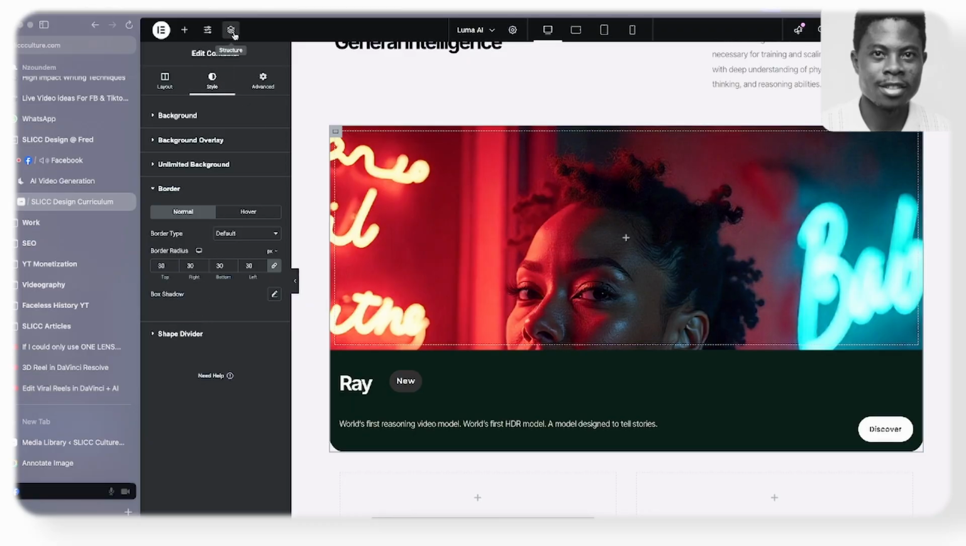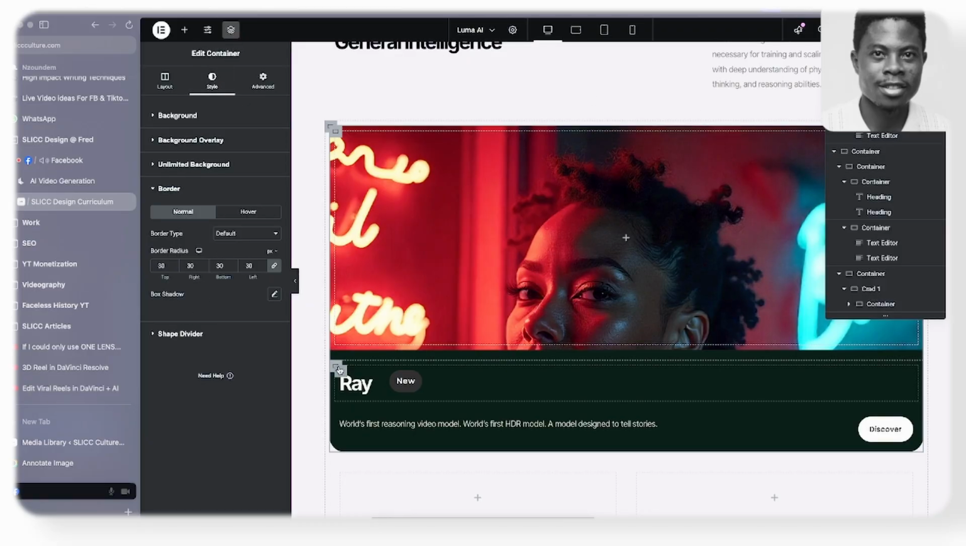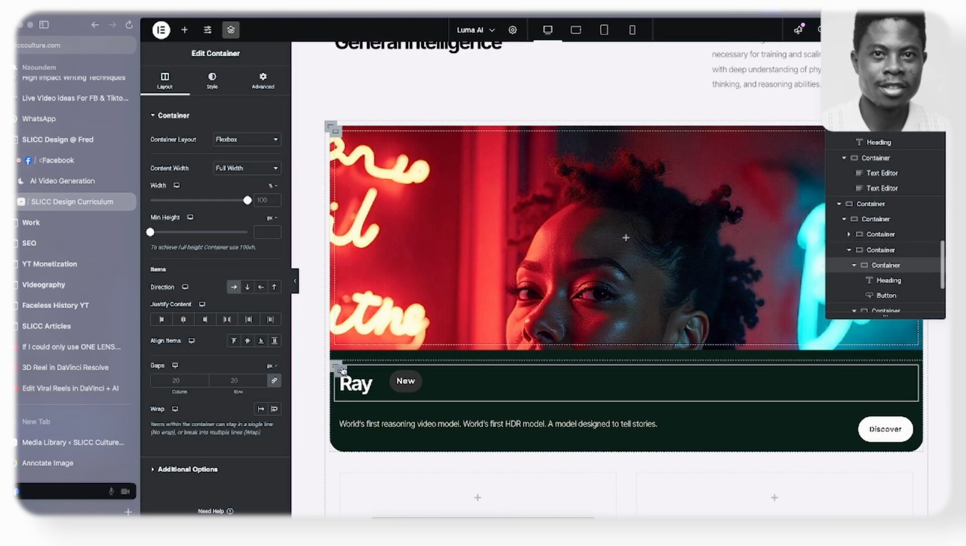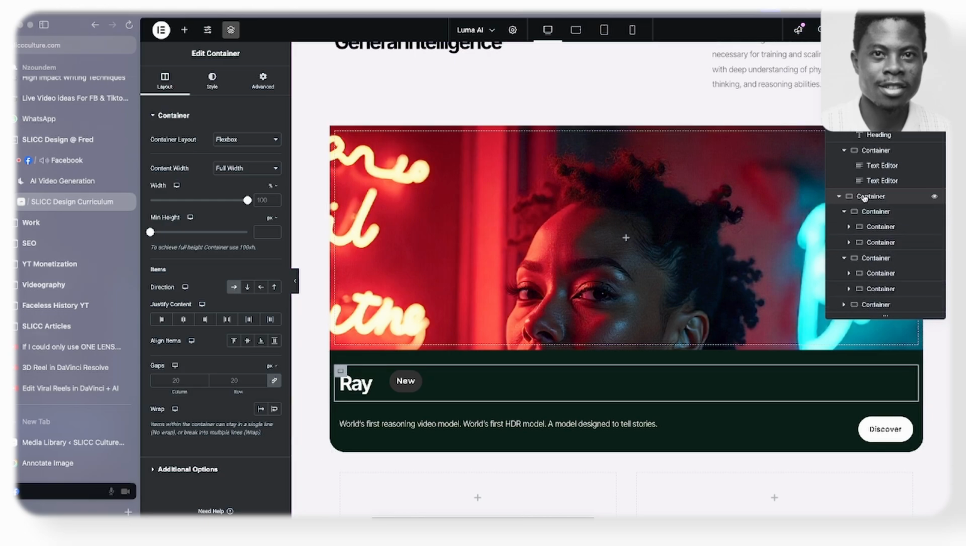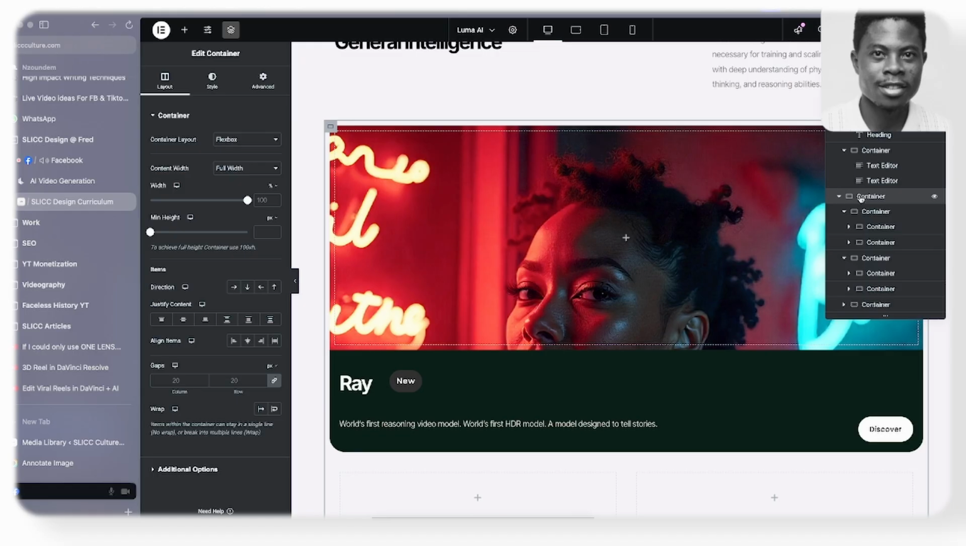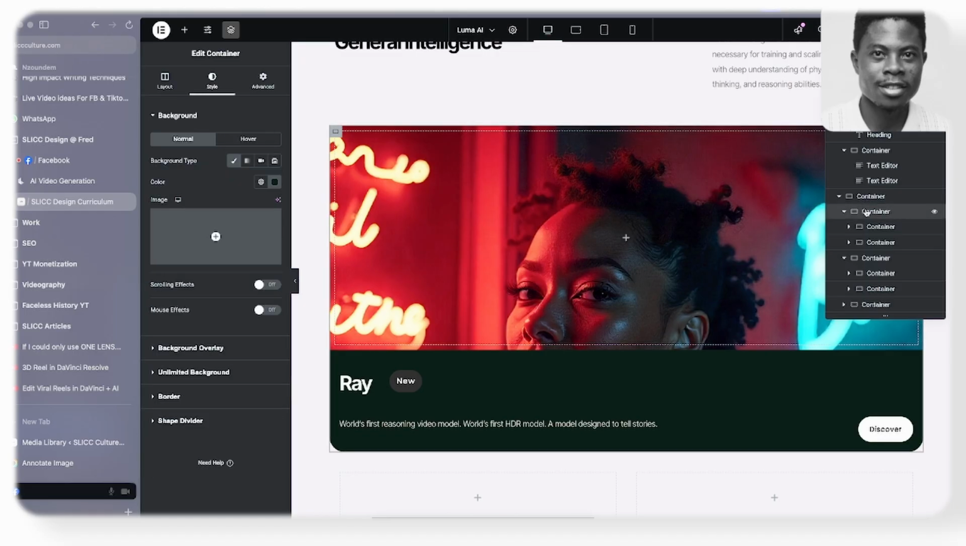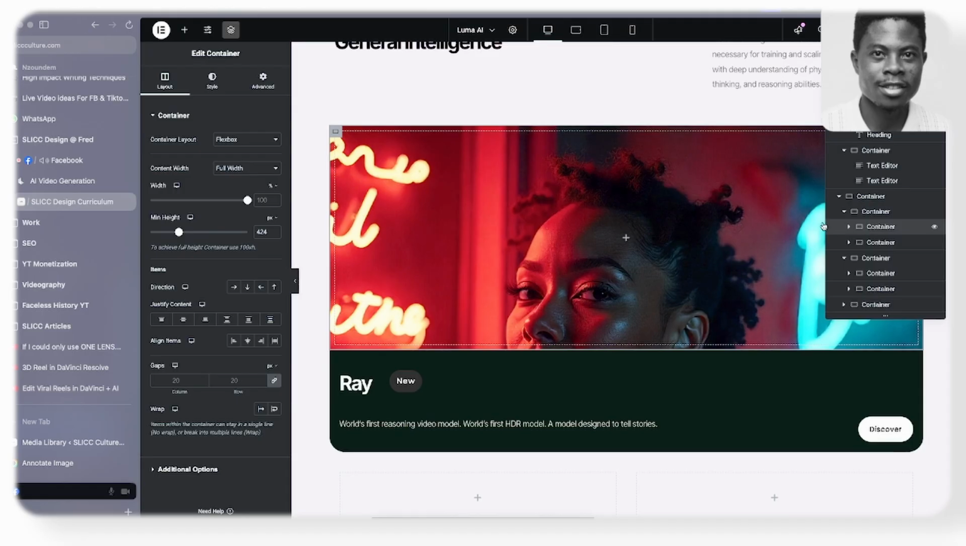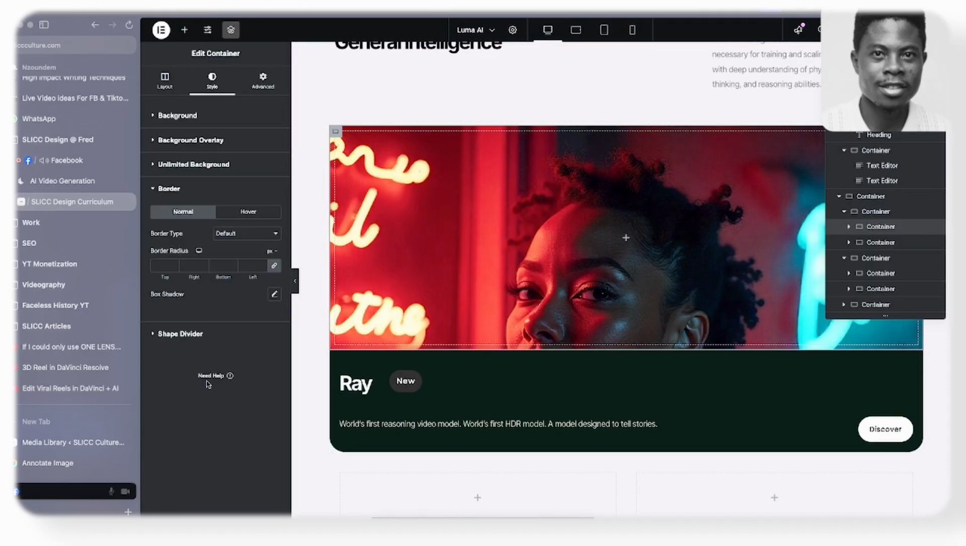Oops, let me look for that container. So this container holds all of this text down here. So that's the container. This is the image container. So go to style, border. Now you have to put it only at the top and at the right. So 30 top, 30 right.